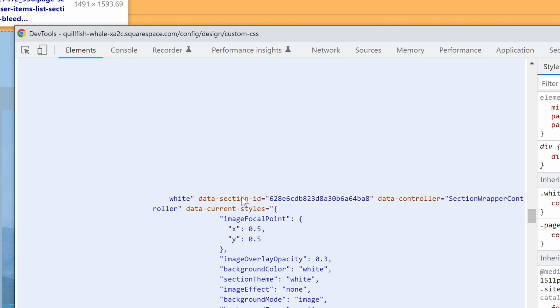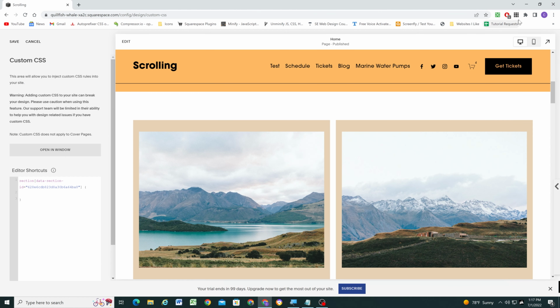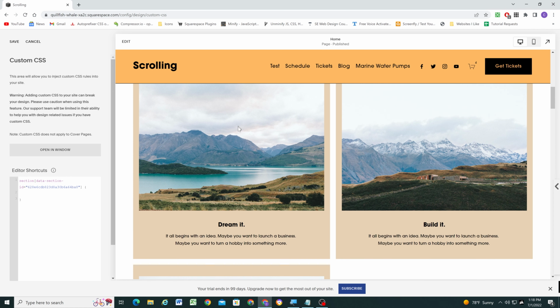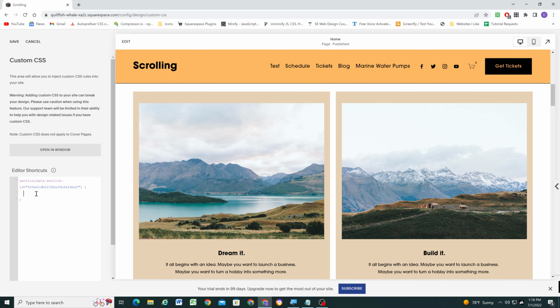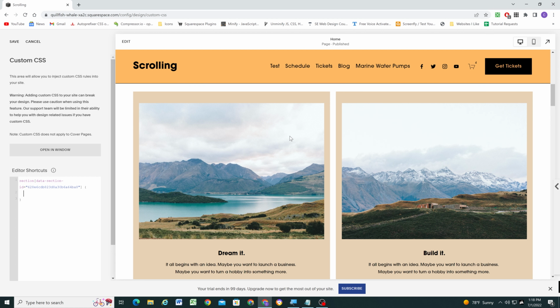You can see it's here. And it ends in BA8. So the extension is just a quicker way of finding the section's data section ID. And I think if you Google Squarespace block identifier extension, you should find the results for it. Okay, now that I've opened up curly brackets, any CSS I write between these curly brackets is only going to apply to this one section.